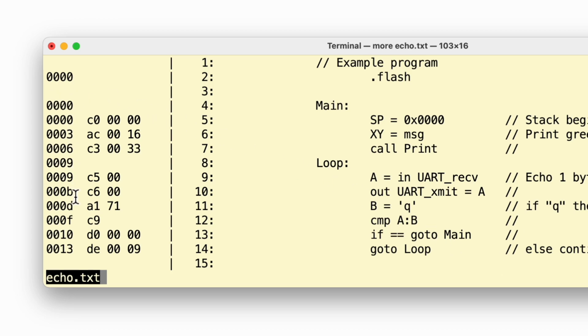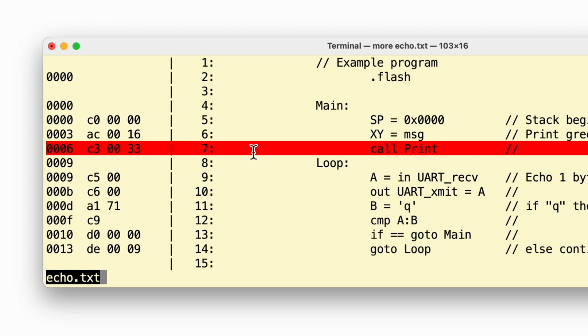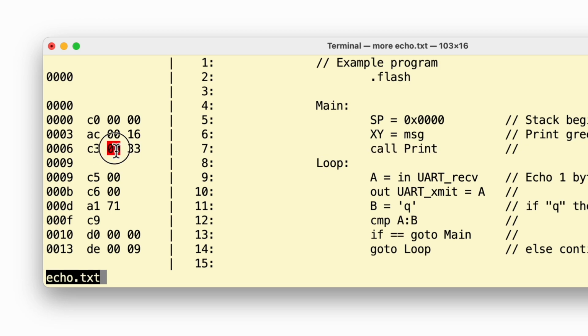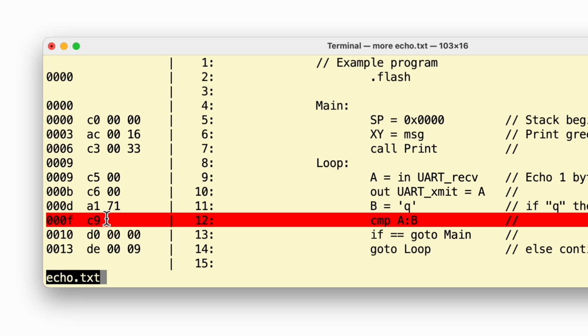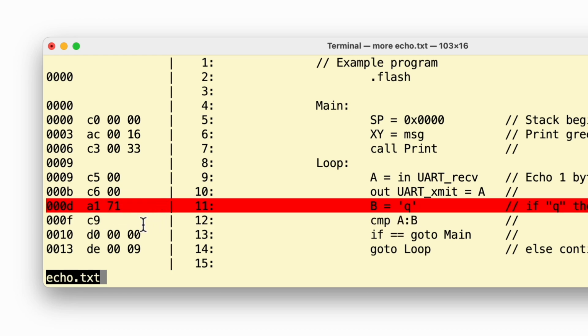Well, on the left-hand side, the assembler is printing out the addresses, and then here it's showing the bytes that are going into those addresses. So we see, for example, the call instruction right here went into address 6, and it had an opcode of C3 and an immediate address of 0033. And we see that other instructions, for example, take only 1 or 2 bytes.